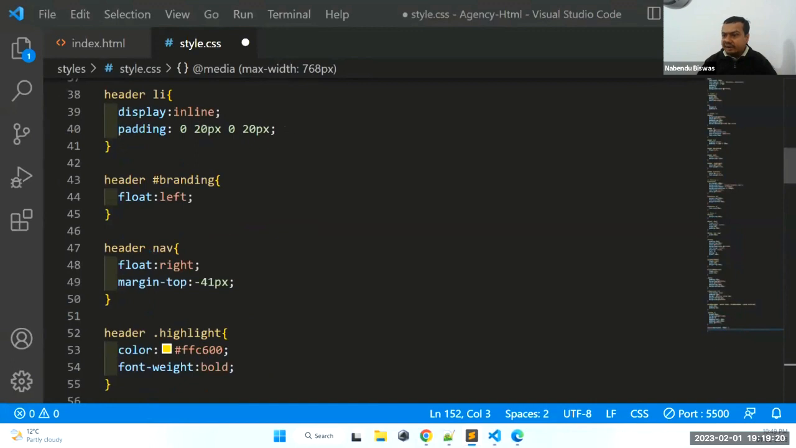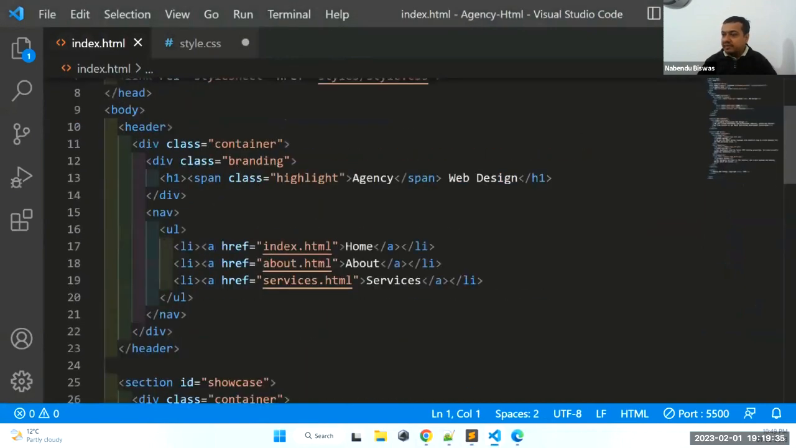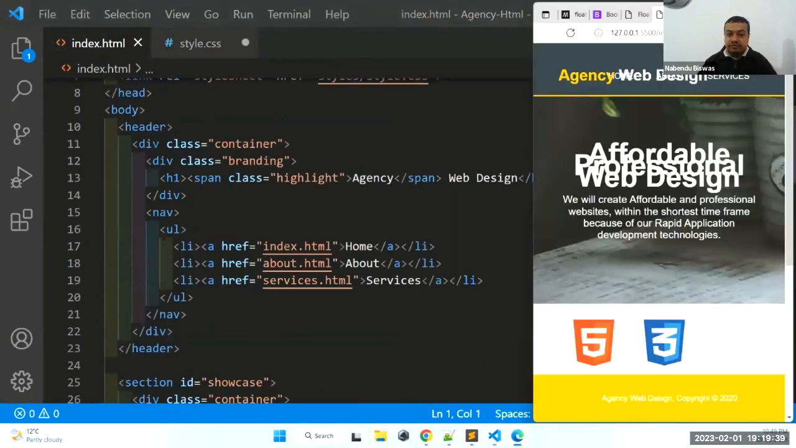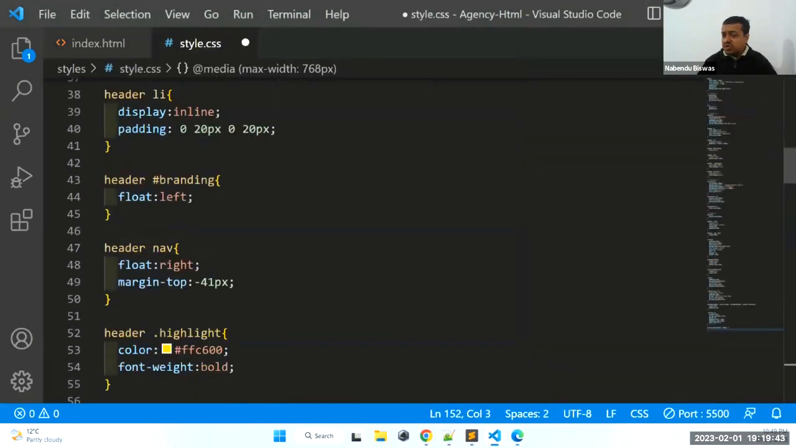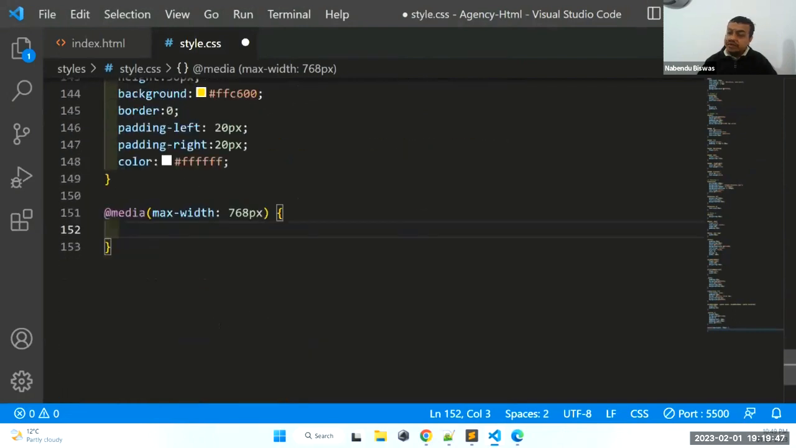Here, in the header, header branding left and header nav right, this was what we were doing when we were using the floats. That's how we were floating this thing. This branding is for the header, so we are floating it like that. There are a lot of other floats as well. In floats, what you generally need to do is make the float none in the mobile view. So that is the way.